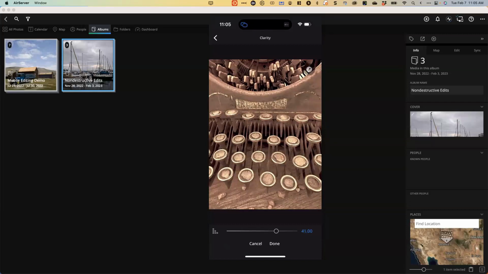So you'll see as I'm bringing that up, we're getting a lot more detail here in the bottom, right down here on the keys. Everything starts to look a little bit more gritty, which is a look that I love for old rusty subjects. So I'm going to click done on that. And then I'm going to go into sharpen.